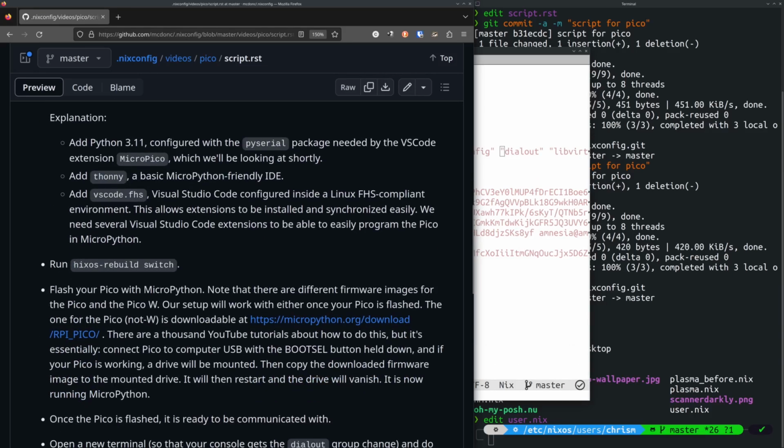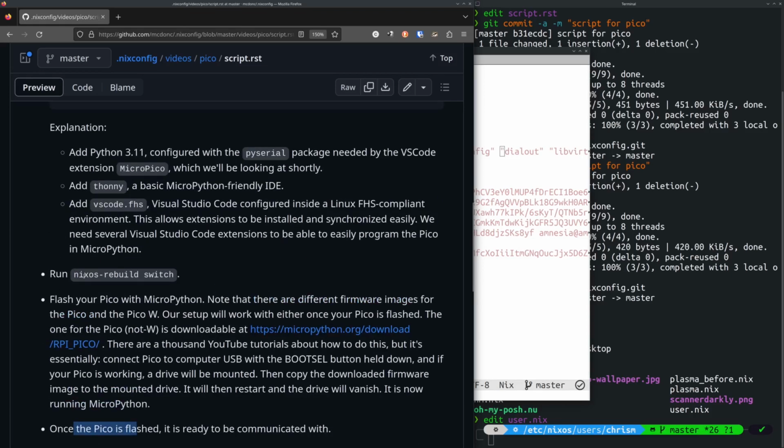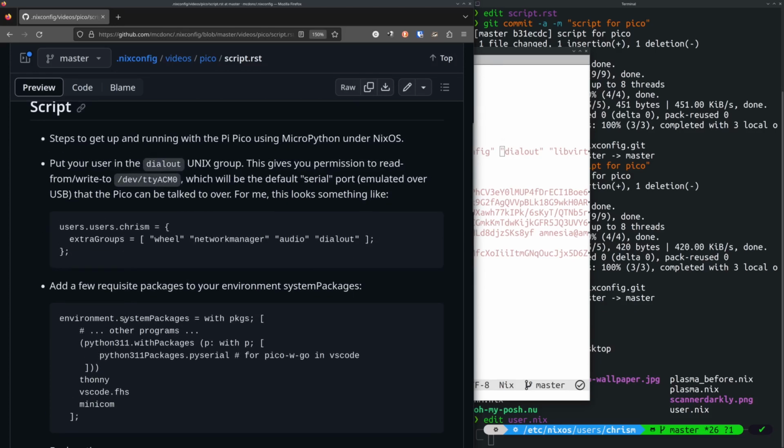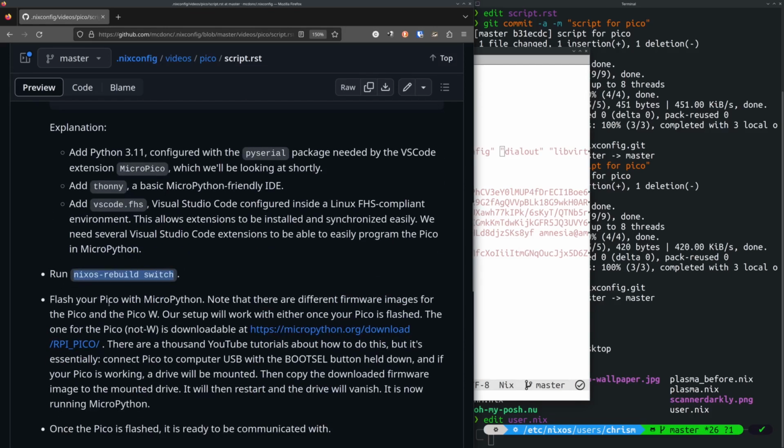Once we do that, we can run our nixos-rebuild switch to get all this stuff installed. I'm not going to do that because I already have all this stuff installed, but if you just cut and paste this into the appropriate places in your configuration, you should be good.